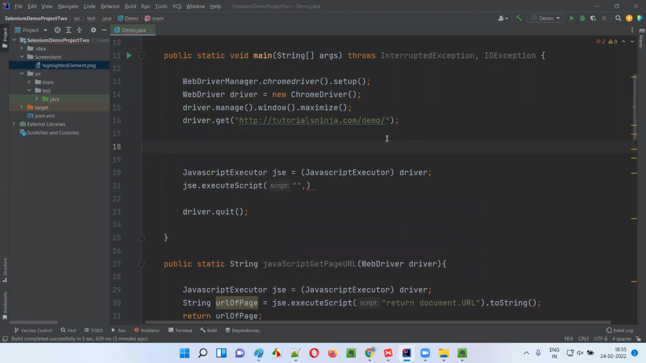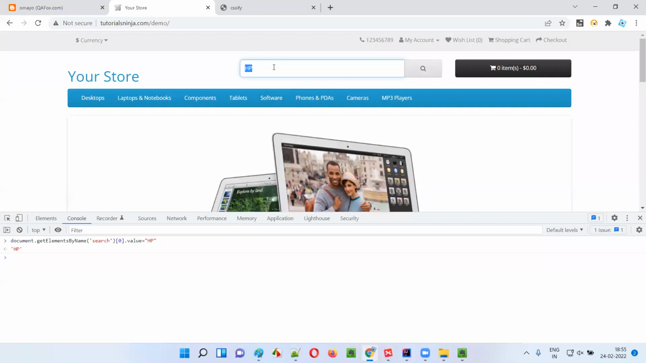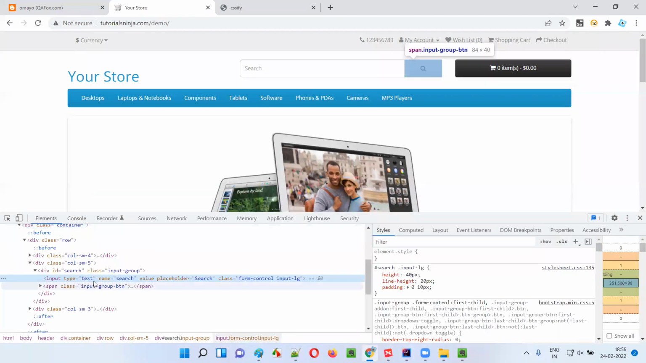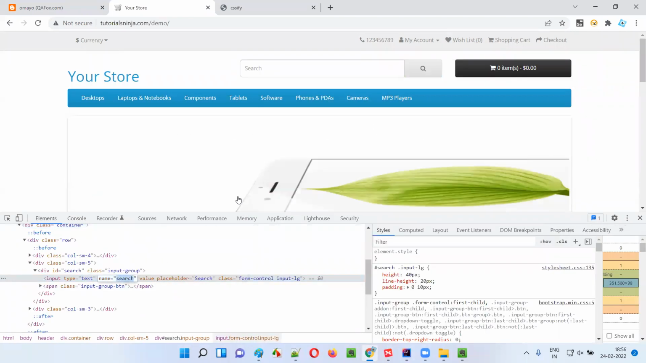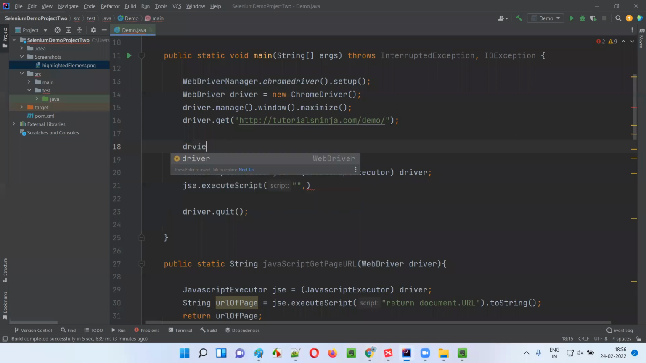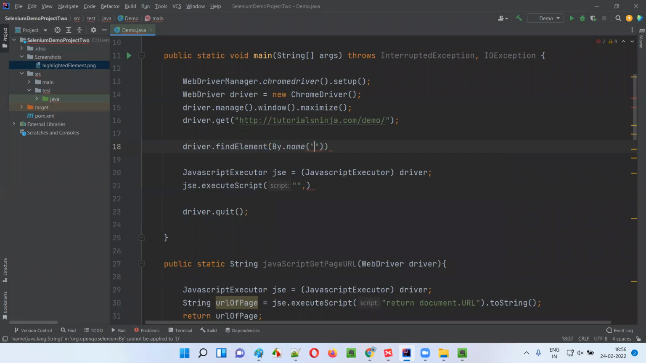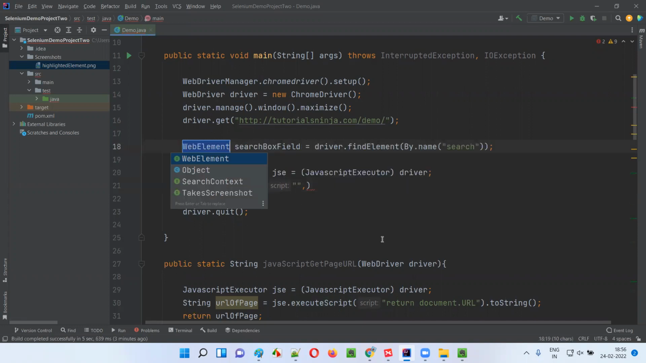And here I'll create the web element. Better to create the web element. Web element for the search box field I'll create. When I inspect the search box field, there's a name attribute value. Using the name locator, I'll find this search box field. Driver dot find element by dot name. Like this, I'll create the web element. I'll simply say search box field element. This search box field is equal to, I'll hover the mouse on this and say create a web element for this. And this web element I'll pass here as an argument.